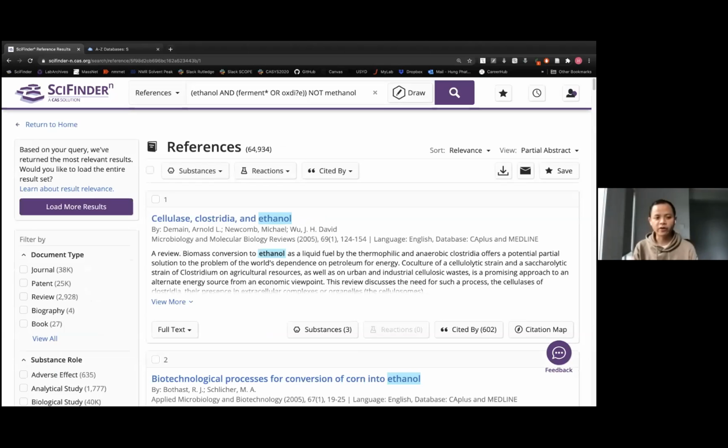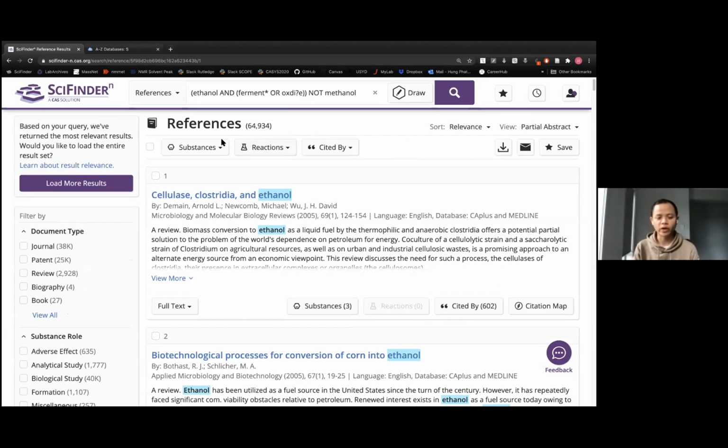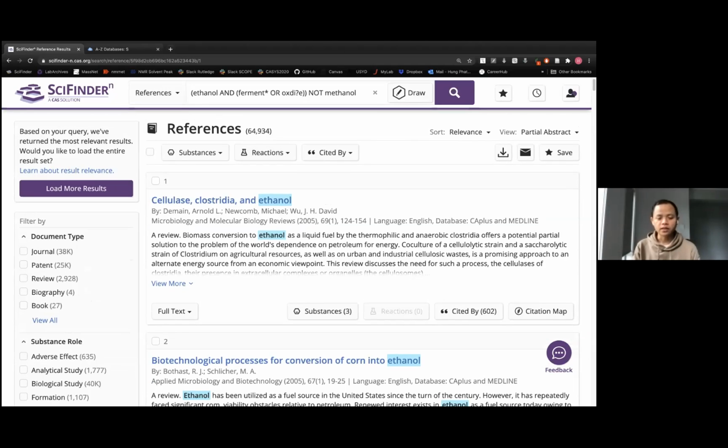So we can see that now we have a more manageable result set. We have about 65,000, and that goes down from about 1 million. So that's good. This is the interface you will have once you've already composed your search. On the left-hand side, you have our filter.